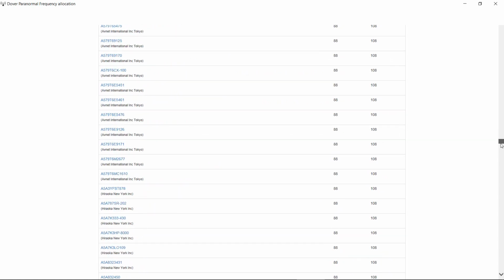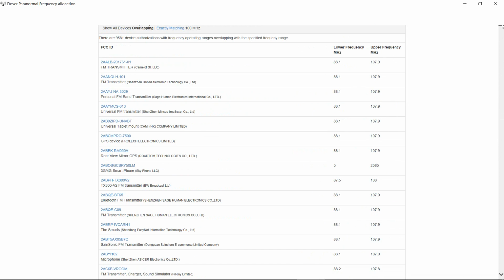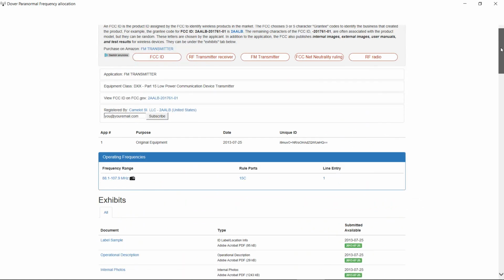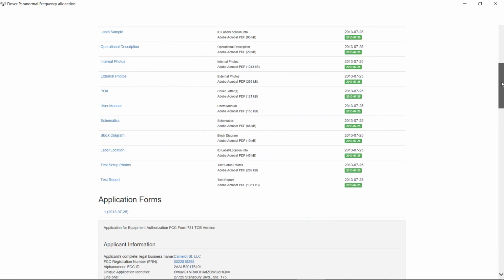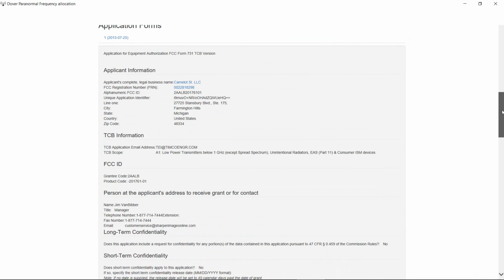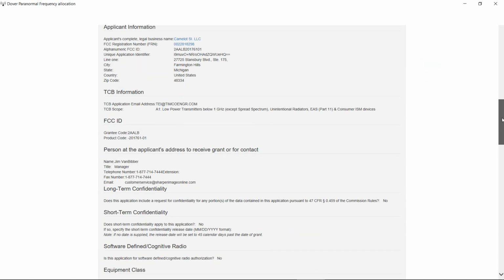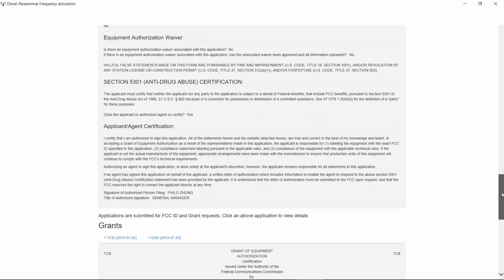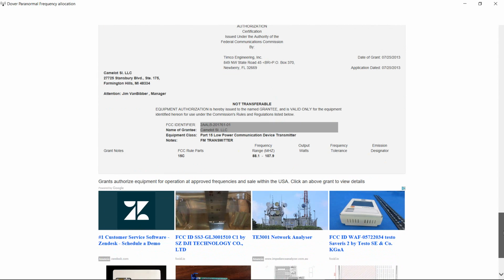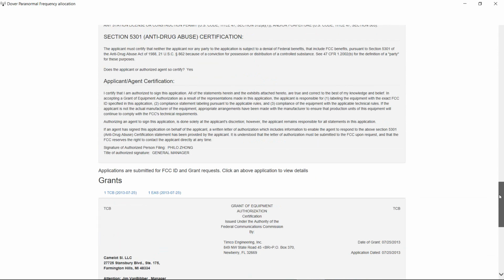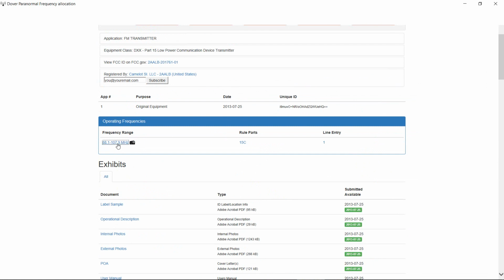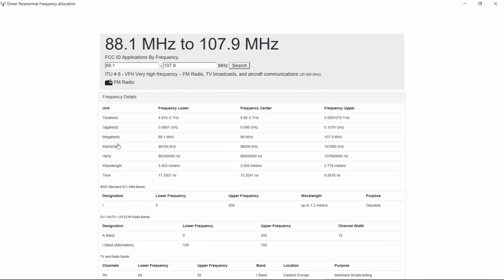But every single device is listed here, and if you just pick one and double click on it, it tells you everything about this device. It tells you, like in this case, it's an FM transmitter, but it tells you the applicant's information, their contact information, what type of equipment it is, all of the test results, and everything, photographs of the devices themselves. All the information about that device is listed, which is a really nice little resource to have.